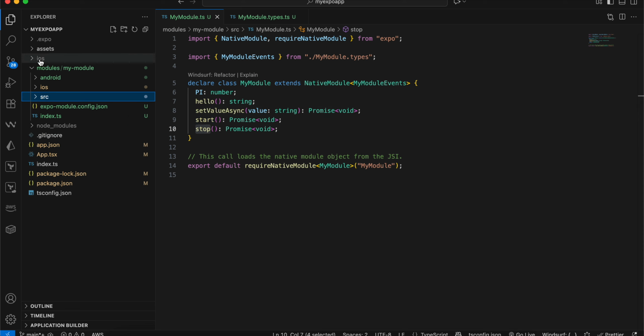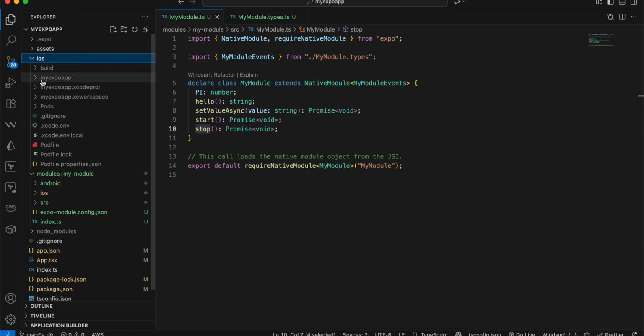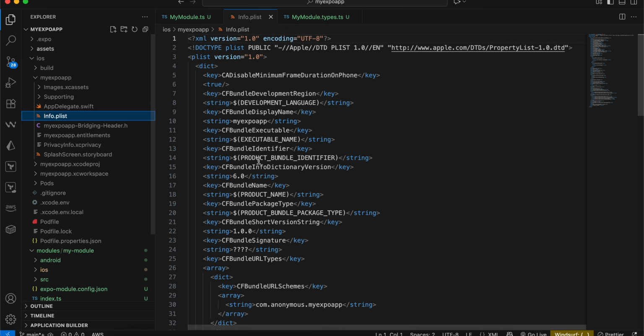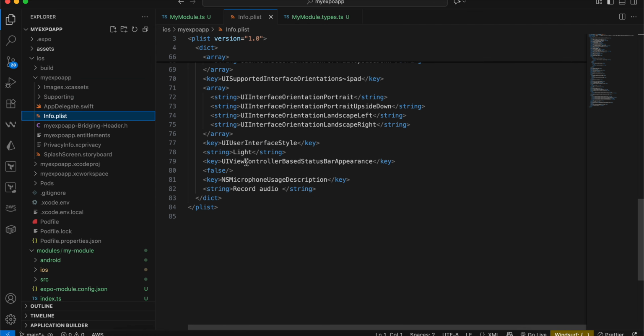Then you can just go to the main iOS folder over here, go to my Expo app, go to info.plist, scroll down, and here you first need to add this NSMicrophoneUsageDescription as well as record audio.